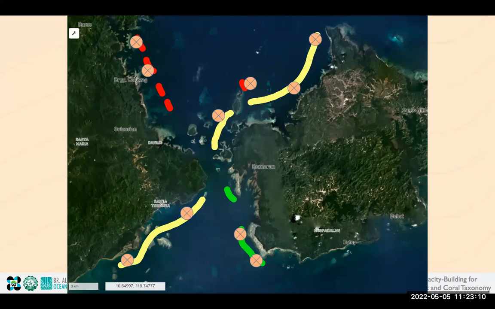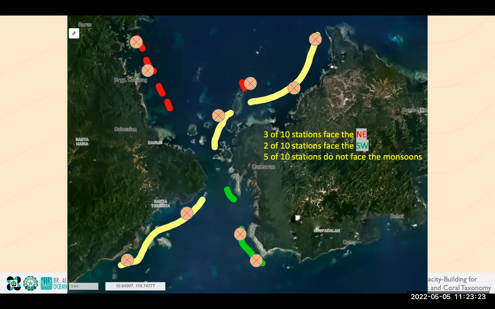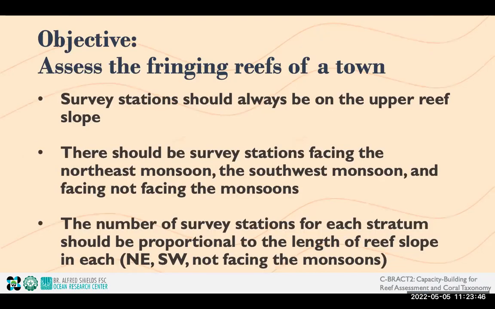And if you can do 10 stations, then you do 5 in the yellow, two in the green, three in the red, in proportion to their area or perimeter. And then you can compute your average cover, and as I'll show you later, use the scales.